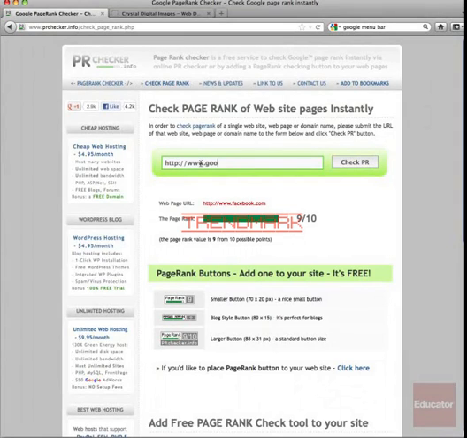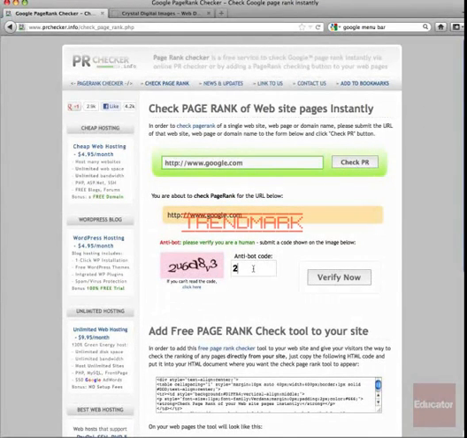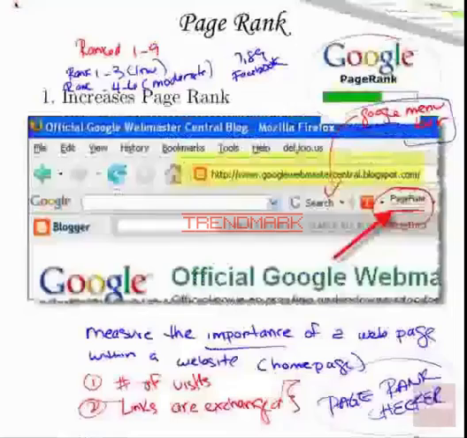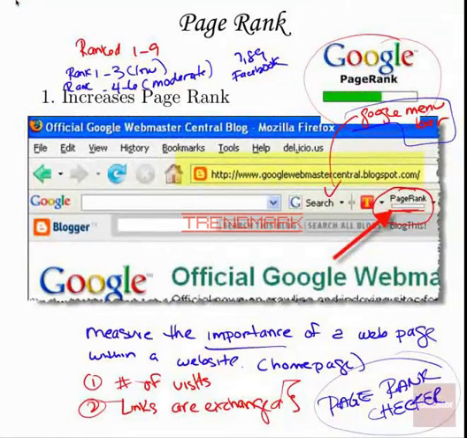Now let's type in Google. Nine out of 10. So pretty much Google and Facebook are neck and neck. Now I have yet to find a web page or website out there that is 10 out of 10. If you do find one, let us know. We'd love to show it off here. All right, let's minimize this. That's pretty much PageRank. It's an indicator, a number you want to pay attention to, and definitely want to go from there.